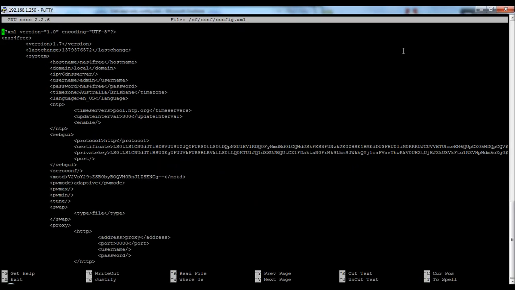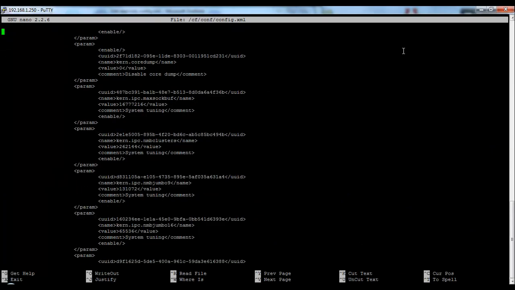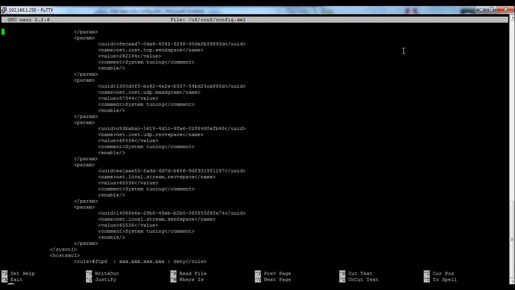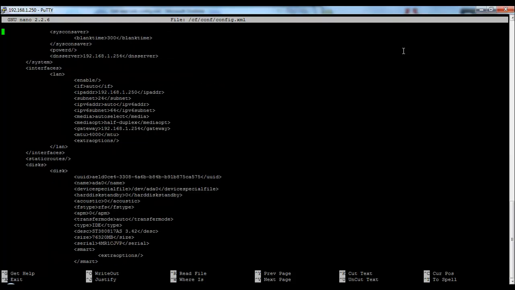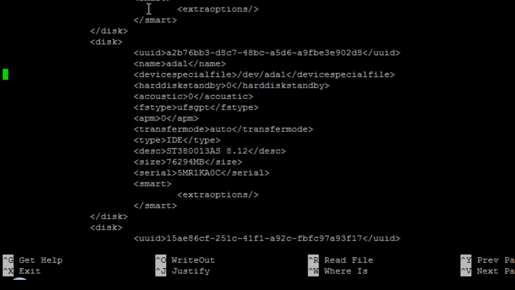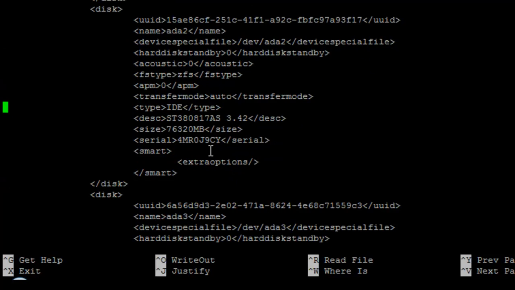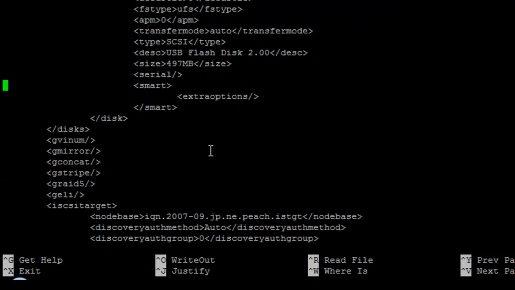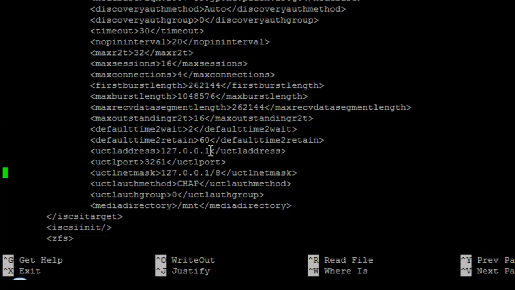So I'm just going to maximize this so we can see it. So what I'm going to do is scroll down, keep scrolling down until we see what we're after. So here, this is getting close, interfaces, disks. Okay, so this is in here. It's saying that this is the ADA0, the first disk. See, it's picked up the disk 1, ADA1 there, that's the model of the new disk, which is fine, so that's not the problem. The problem is in the pool setup, which is a bit further down, I think.